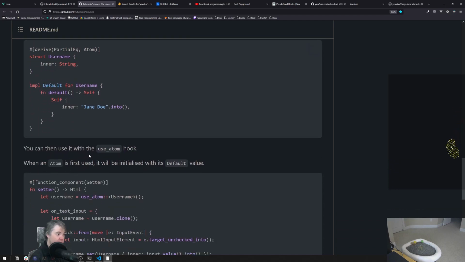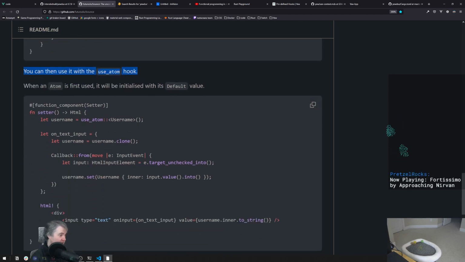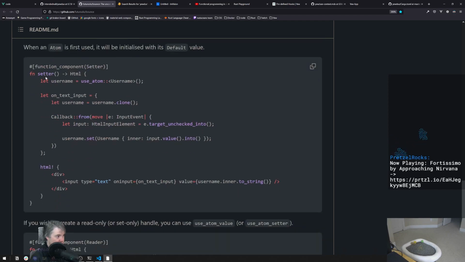You can then use it with the use_atom hook. Okay, so this brings hooks into Yew. So already I'm liking this a little bit more, just looking at it. When an atom is first used, it'll be initialized with its default value. Okay, that makes sense. So here's a function component setter. We have this use_atom. Okay, the username. So that's just part of the state.